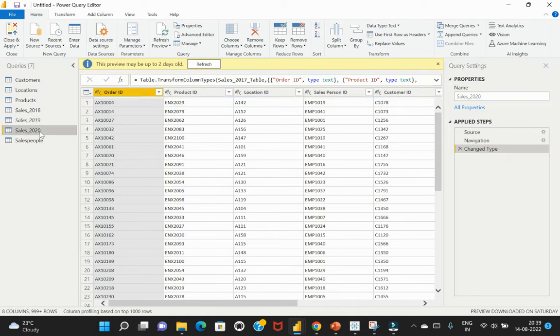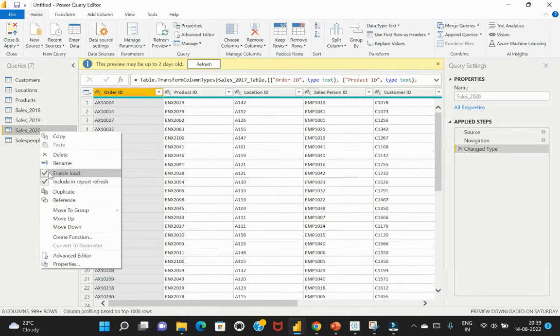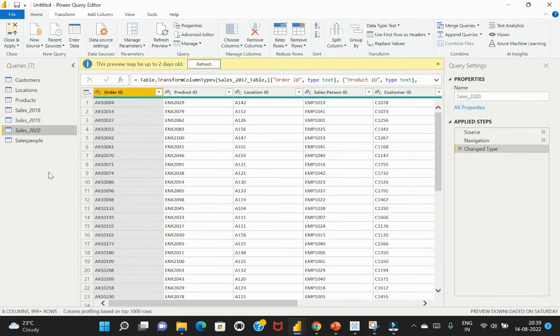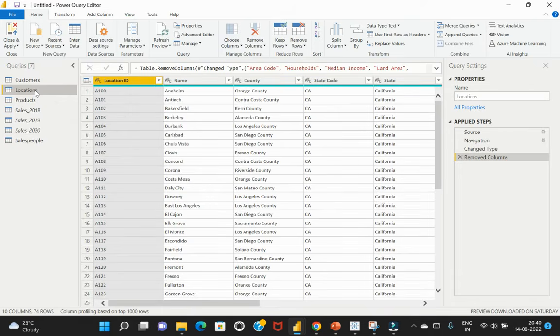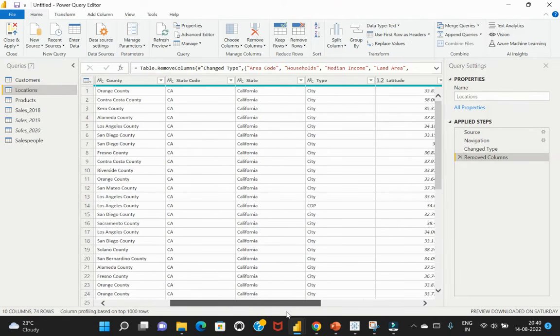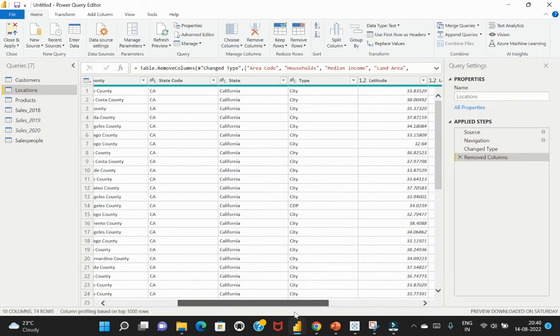Similarly, I'll do it for 2020. So I'll disable this enable load. And then if you notice, it is being shown that it's not been included within my data model. So the next transformations that we would like to do is, let's go back to the locations and see what other transformations that we can perform.